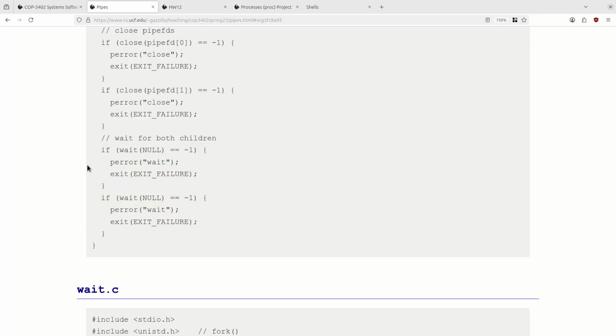All right, questions on homework? Piping, redirection, process creation, file I/O. Yeah.